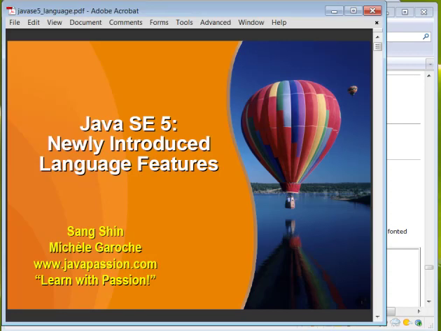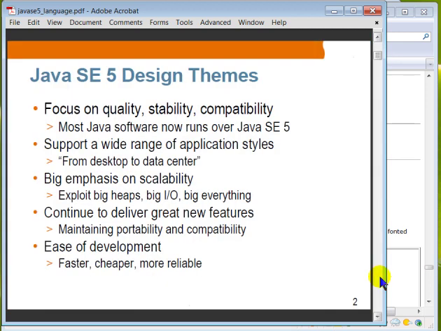So today's topic is Java SE 5. We are going to focus on language features. These are the Java SE 5 design themes: quality, stability, and compatibility. These are the tenets of Java technology, and Java SE 5 is not an exception. Pretty much everyone is now running their Java applications on Java SE 5.